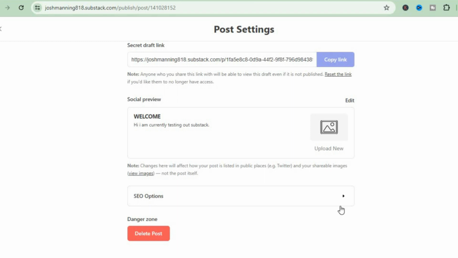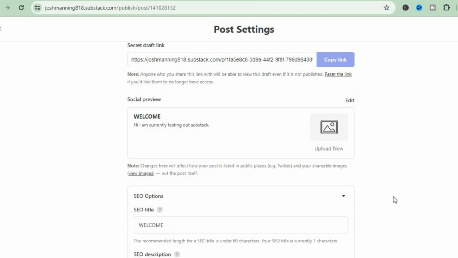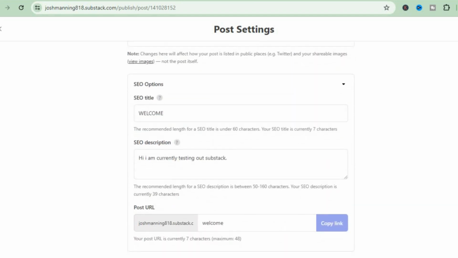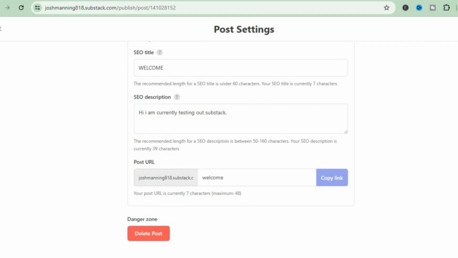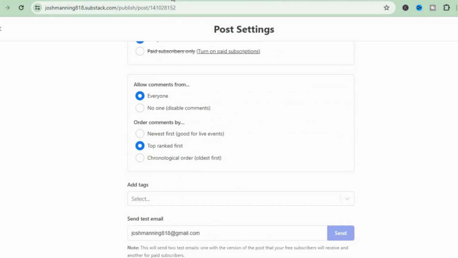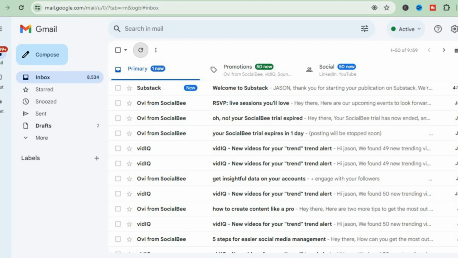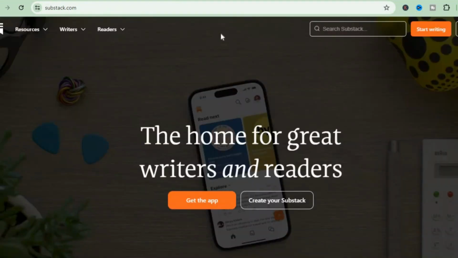And if you would like to edit the SEO, you can tap on SEO options. From here, you can see your SEO title and description, and you can also see the post URL. So you can make changes to all of these sections if you want. Now, after making the changes, we're going to go back.